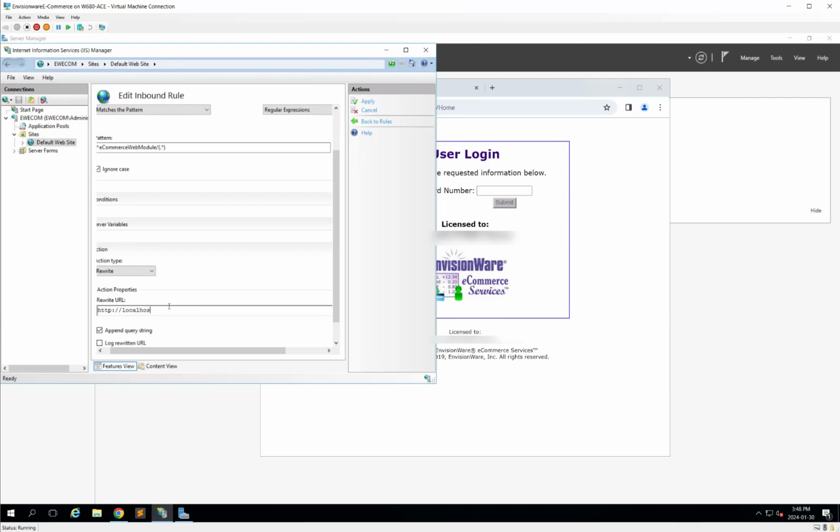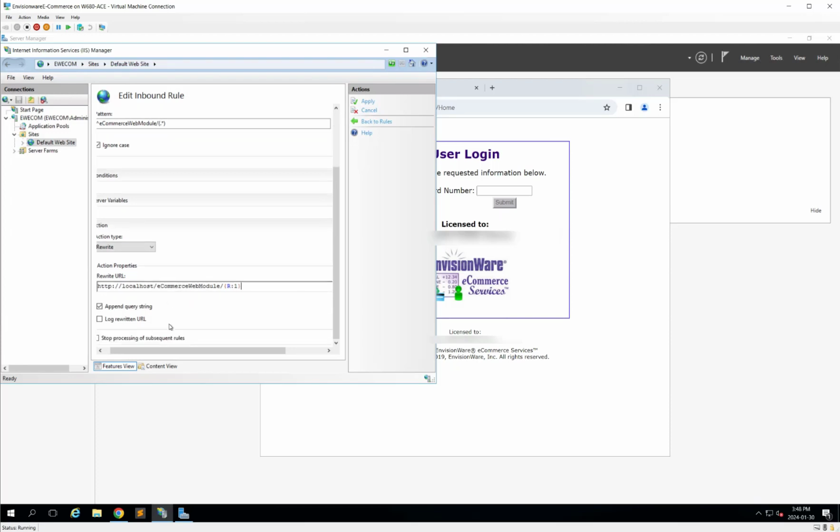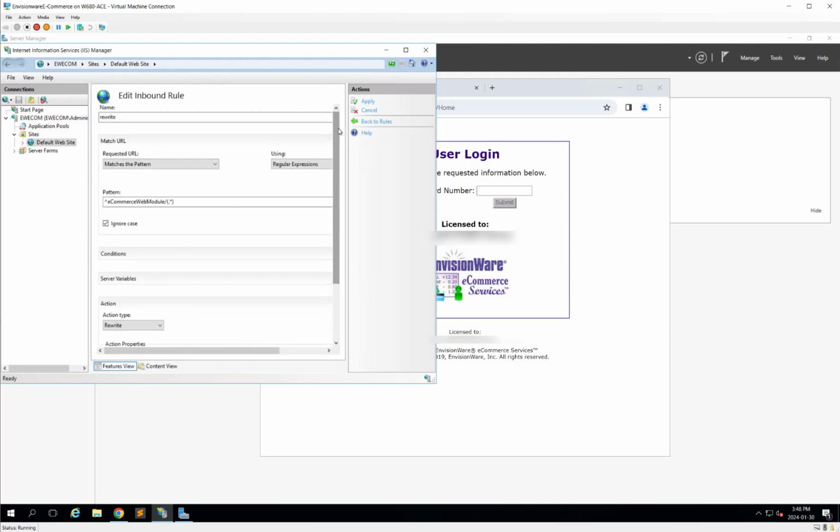And then for the rewrite URL, HTTP localhost e-commerce web module r:1. Apply query string and stop subsequent rules. Should be enabled. Then we hit apply.